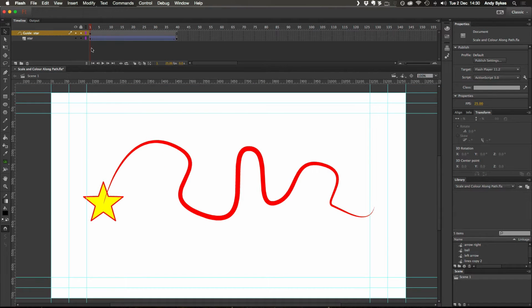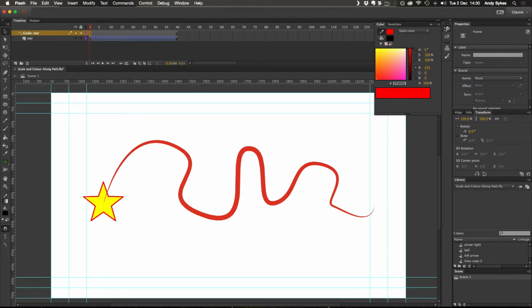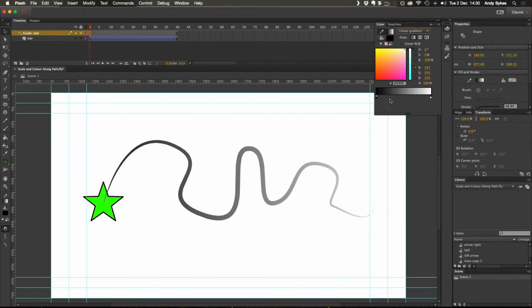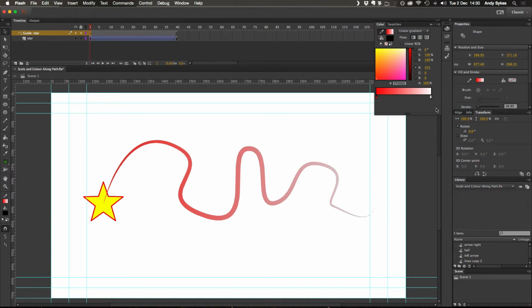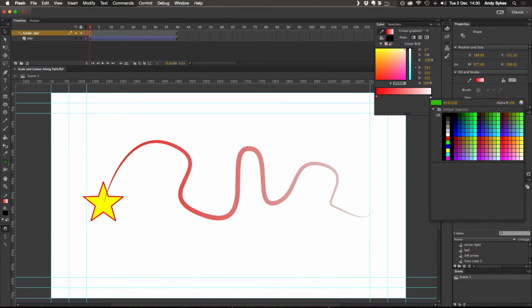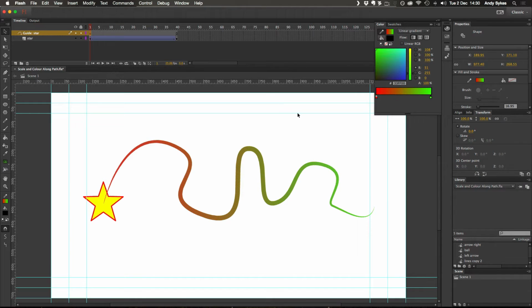Okay, so what we can do now is we can select our stroke, go over to our color palette, make sure that we've got our stroke color selected, and choose, instead of solid color, let's go for linear gradient. And we get this black to white default gradient there. We can change the colors to make it a bit more interesting. I'm going to change it from red transitioning into green, so we've got some nice contrasting colors.